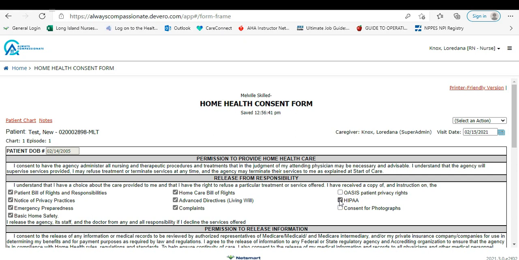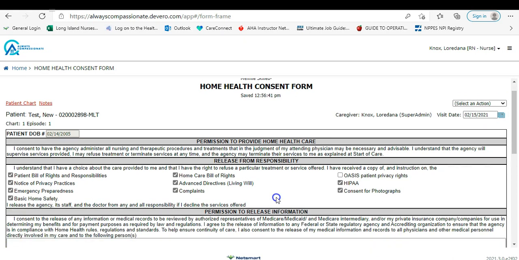HIPAA, we talk about their privacy rights and assure them that everything's kept safe. We fill out a consent for photography, in case there are present wounds that we can forward to the doctor for his immediate purview and advisement of any further needs for care of the patient, and B, should anything new develop, we can forward it along to the patient's doctor.